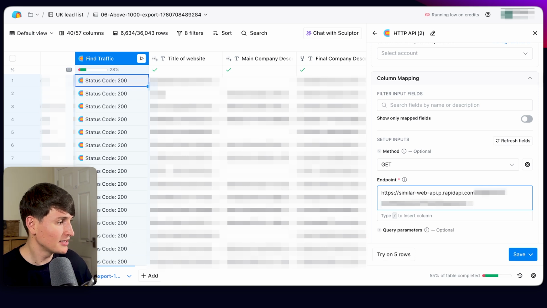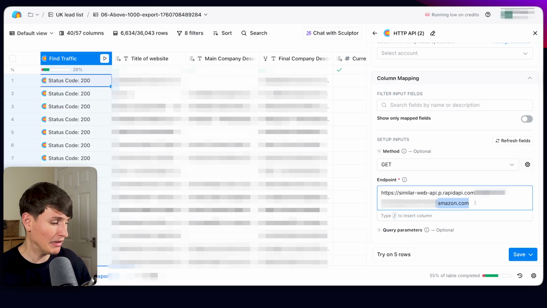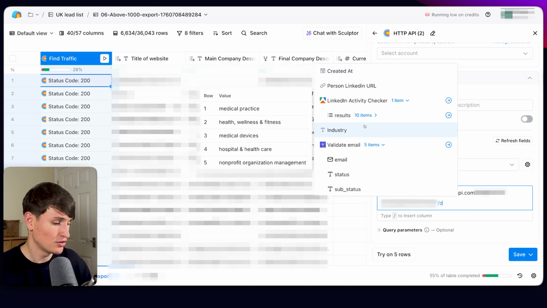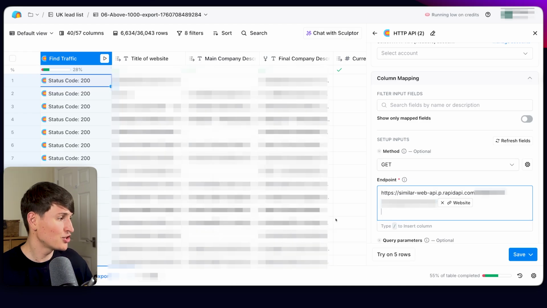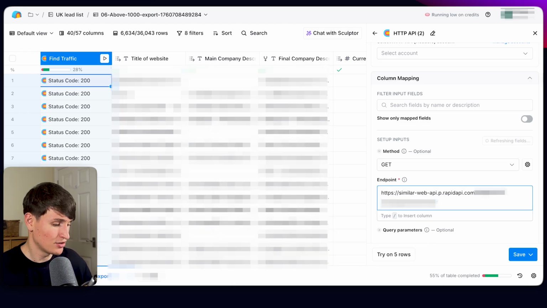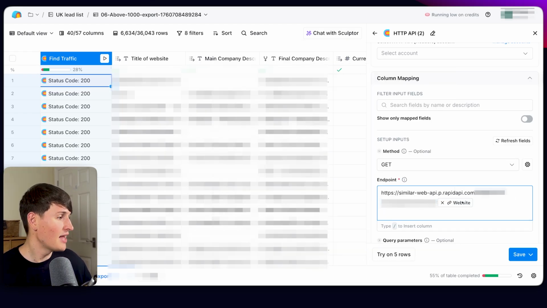There's one important thing to note here though. We obviously don't want it to run for Amazon for each row, so we need to replace this with a clean domain. We've already nicely got our website enriched in this particular Clay table, so we're just going to go website. Now this is going to run dynamically, much like I showed you for Apify, much like I showed you for Claygent, right? It's going to run dynamically for each row.